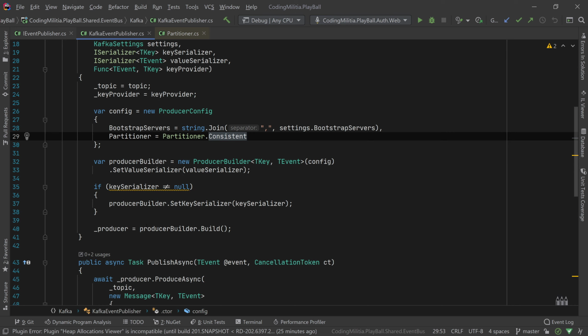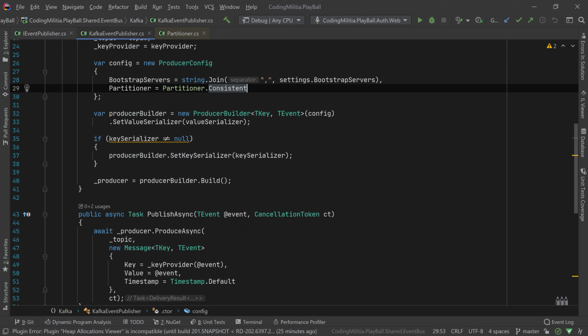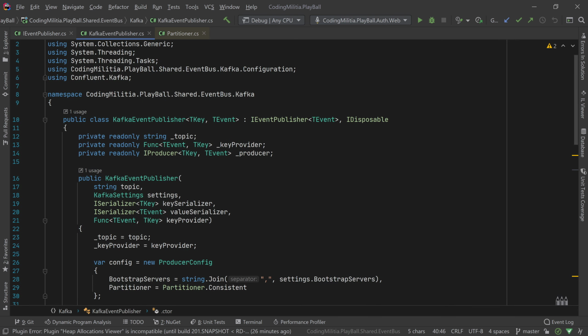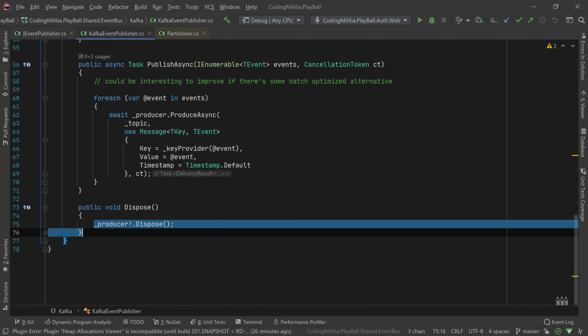But of course, as you'll see by these inconsistencies, this is not production ready. So just take that into consideration. And then at the end, we store in the producer the result of the producer builder build. And this is the reason why we have this IDisposable here, because in the end, we dispose of the producer.